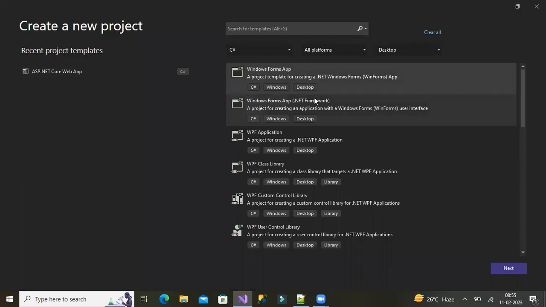Okay, here you will see .NET Core and .NET. Windows Form app, Windows Form app, .NET Framework. And you can also develop this using Core. Later we will see what a Core is. That will be our last concept. Any questions, guys, so far? No. Now select next.